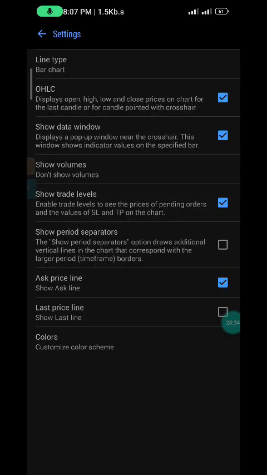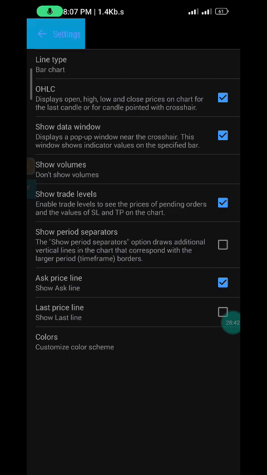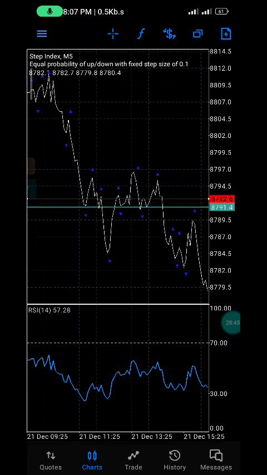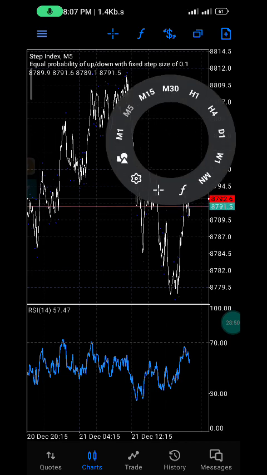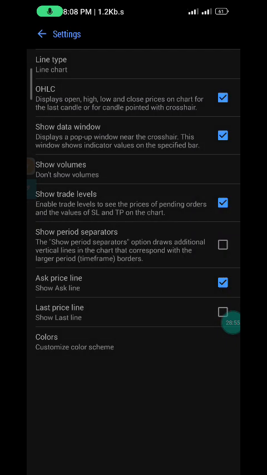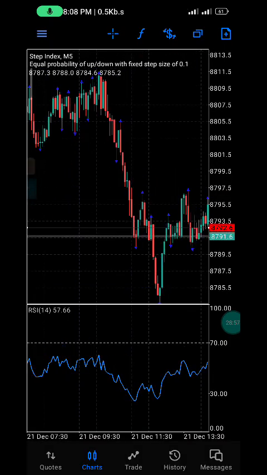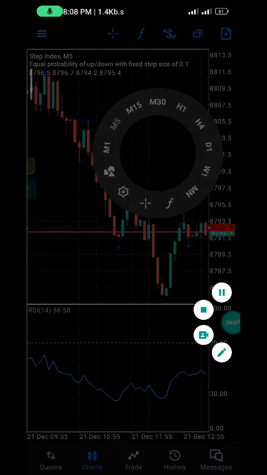When I go back to settings, I click on the line type. I say I need it to be a line chart. I go back to the screen. Can you see this is now a line and not a candlestick anymore? I click on the settings. I say no, I need a candlestick. It goes back to my candlestick pattern, and everything is looking all right now, as you can see.